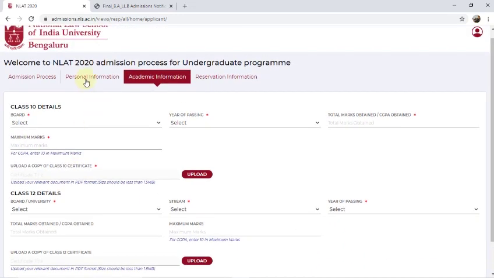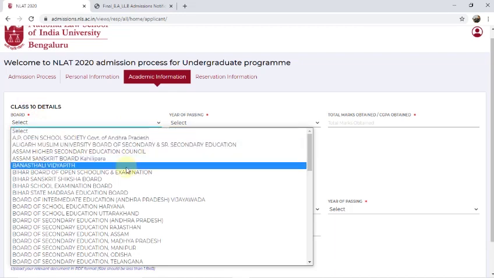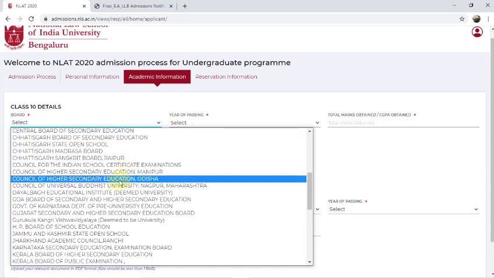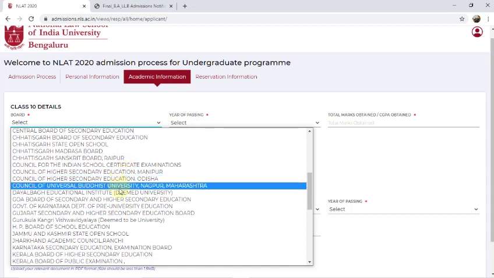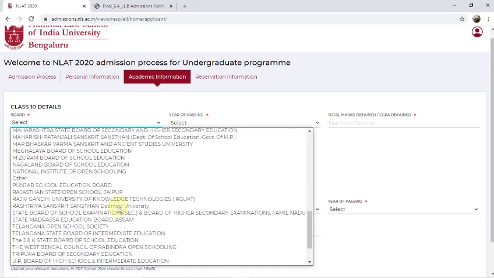Okay, next information, you have to enter academic information. Here, class 10th details. Board: if you belong to CBSE, click on CBSE. If you belong to any particular state quota, state education board, you have to choose that particular state board itself. If you're CBSE, choose CBSE, and if you belong to ISE, choose the appropriate option.